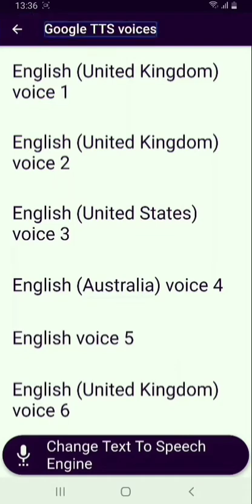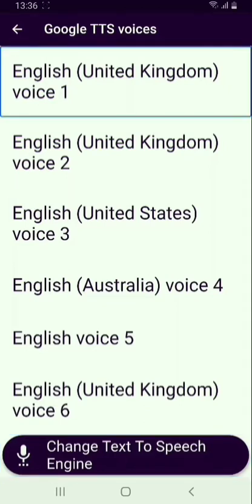I'm going to swipe right. Google TTS voices. Change text to speech engine. If you swipe right from change text to speech engine, all the voices available for the uploaded file's language under the selected TTS will be listed out. So I'm going to swipe right. English United Kingdom voice 1 in list 59 items. So the uploaded file's language is English, so all the voices available for English are displayed here.